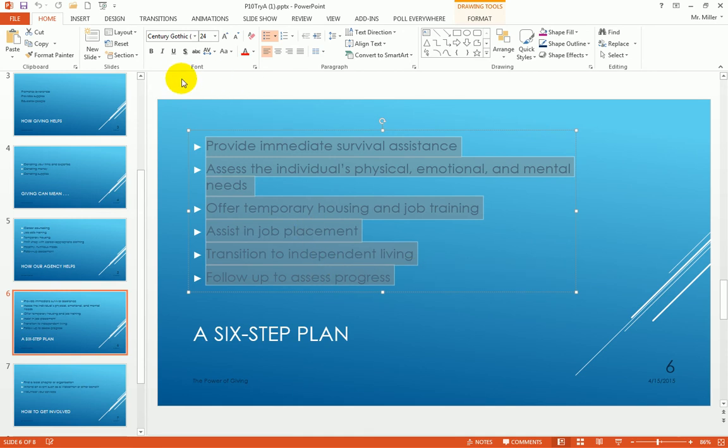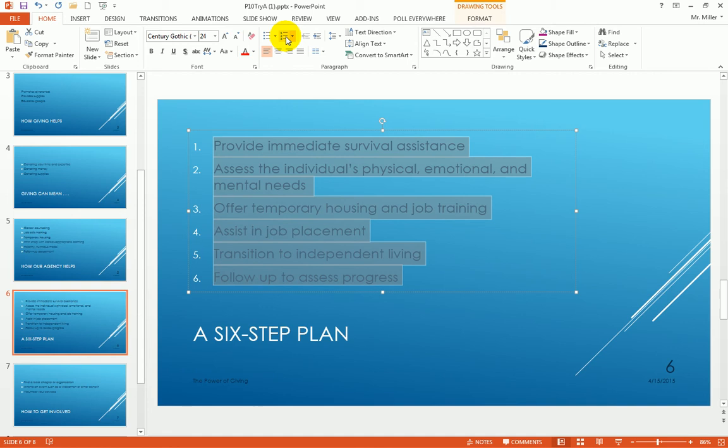With the list selected, we're going to change this from a bulleted list to a numbered list. Going to my numbered list button over here, I click on the numbered list, and now I've changed the bullets to numbering.